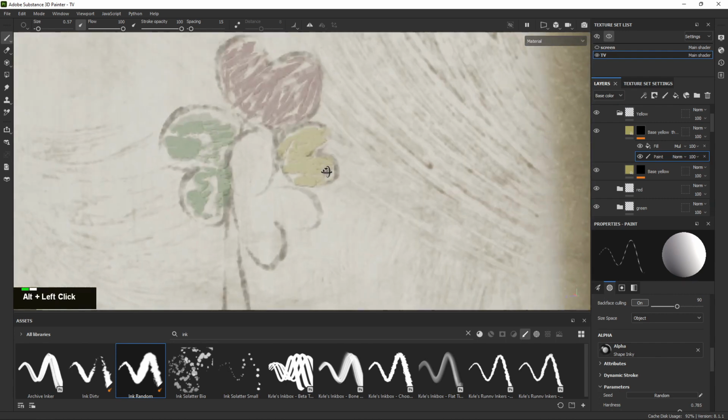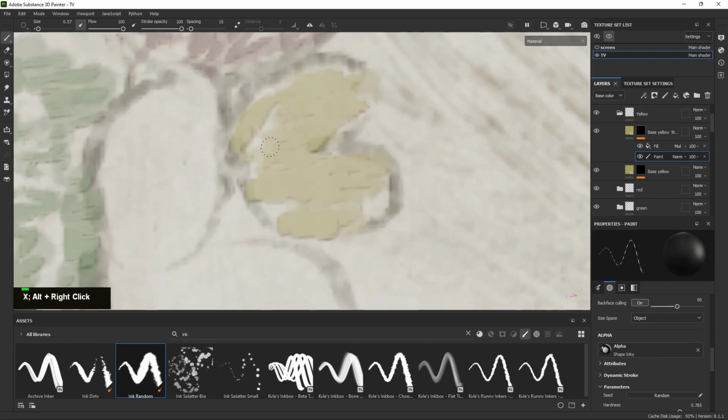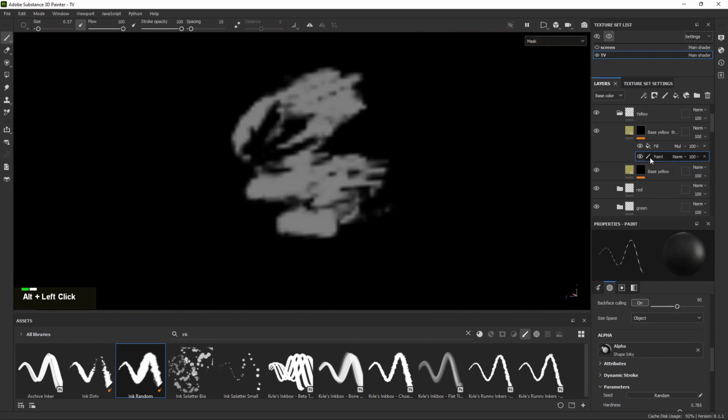Yeah, why not? Something like this. Maybe it's too much. We can just paint out some. Maybe like this.